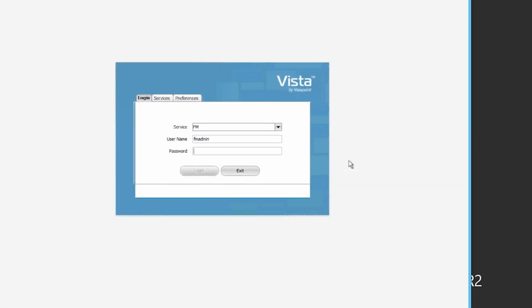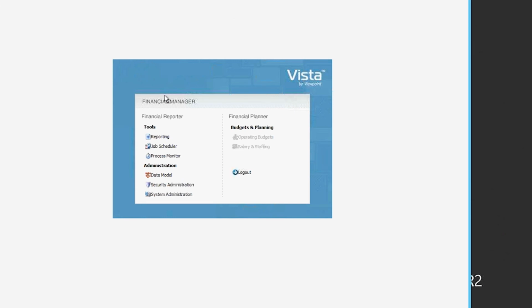So we'll give it just a second to open up here. Once I get to my FM login screen, I'll select my FM sample system and enter my password. Of course, this would be your unique password, not mine. So we'll go ahead and log in here. And once I get into Financial Manager, I'm going to go to the Tools menu under Financial Reporter and select Reporting.